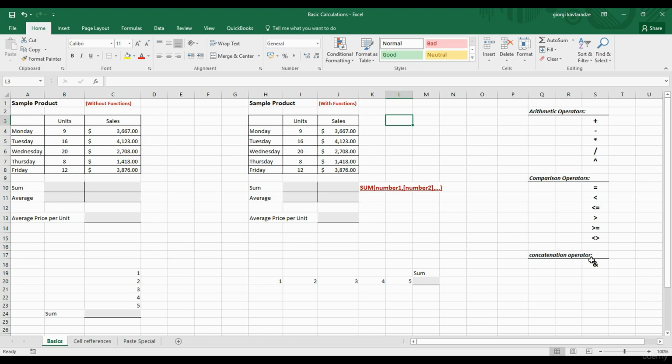Let's do some basic calculations and calculate totals and averages for units sold and for dollars sold. First, select cell B10 and type the equal sign to start a formula. Now type in the values with a plus sign in between them. For example, type 9 plus 16 plus 20 plus 8 plus 12, and press Enter to let Excel calculate them. Enter the same formula for column C.